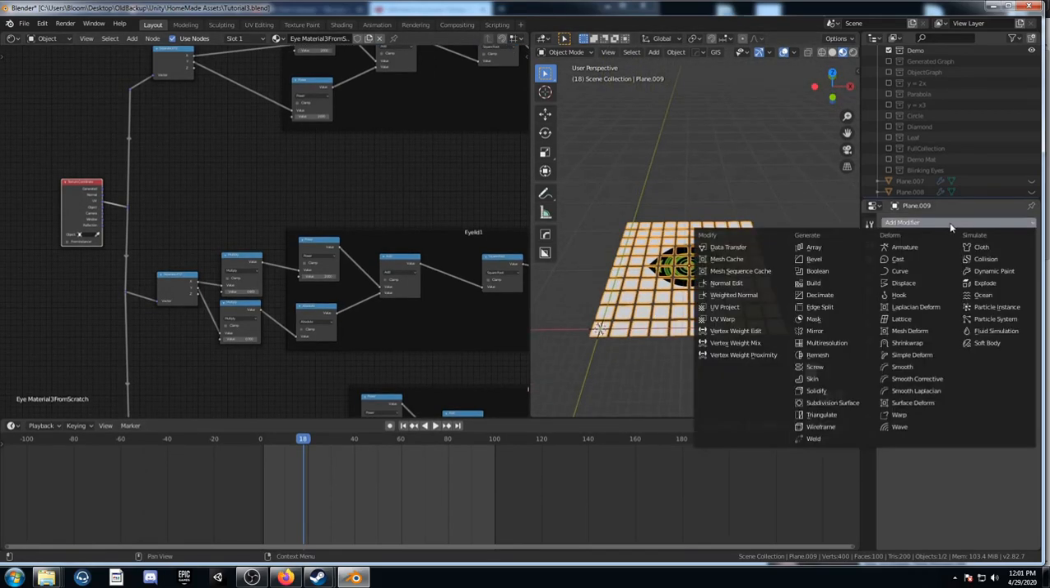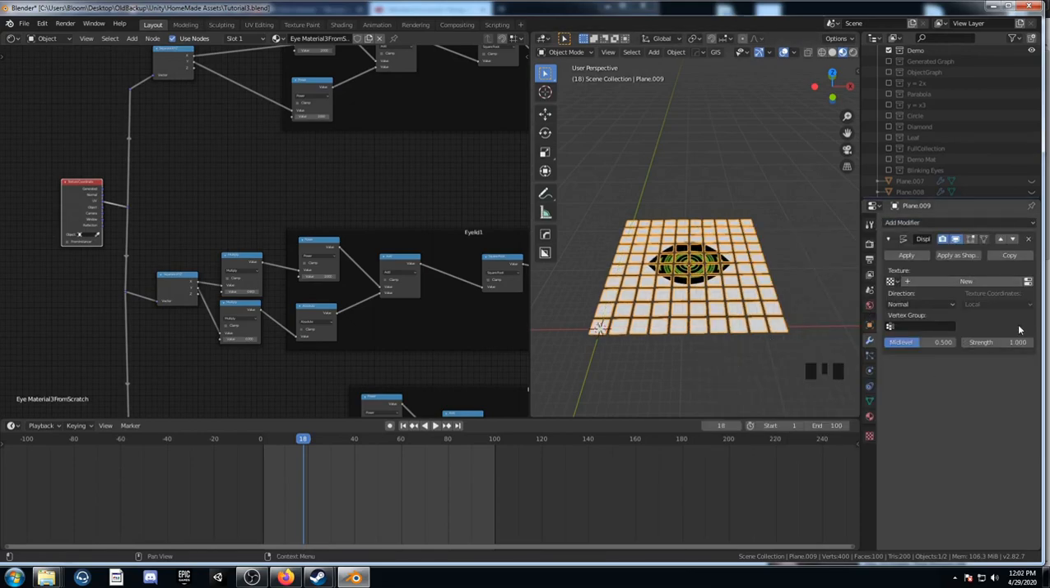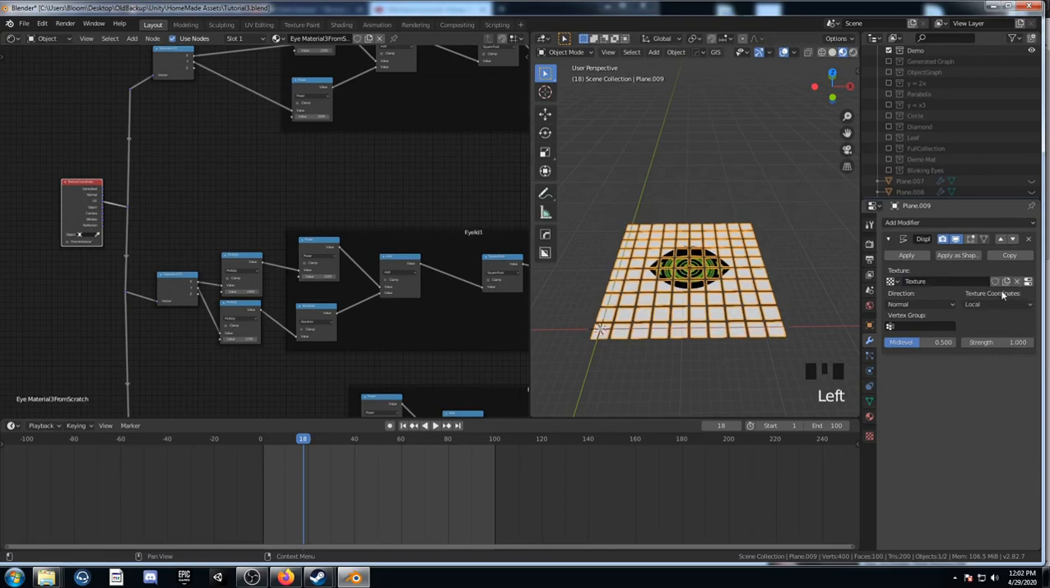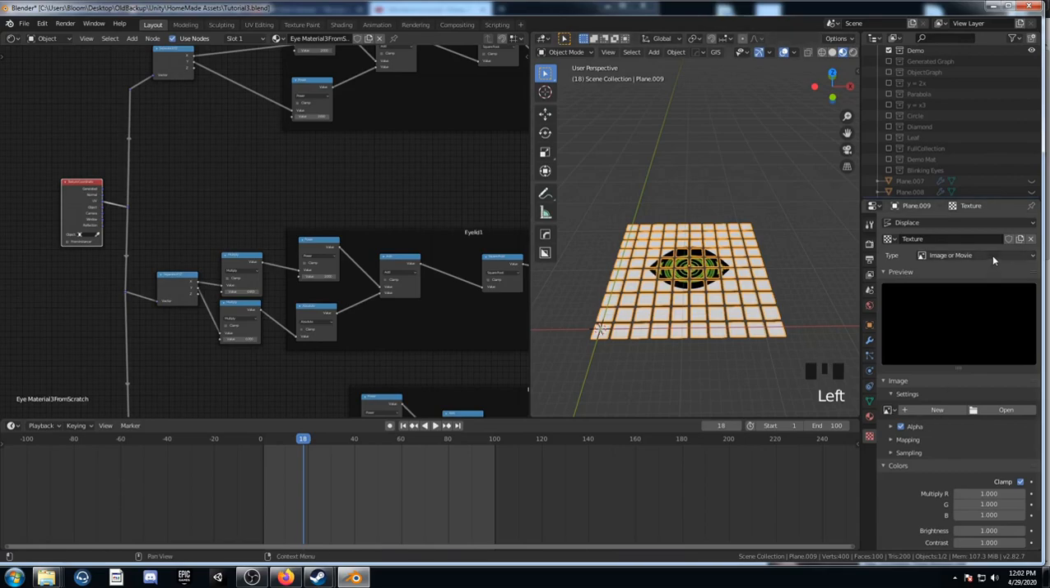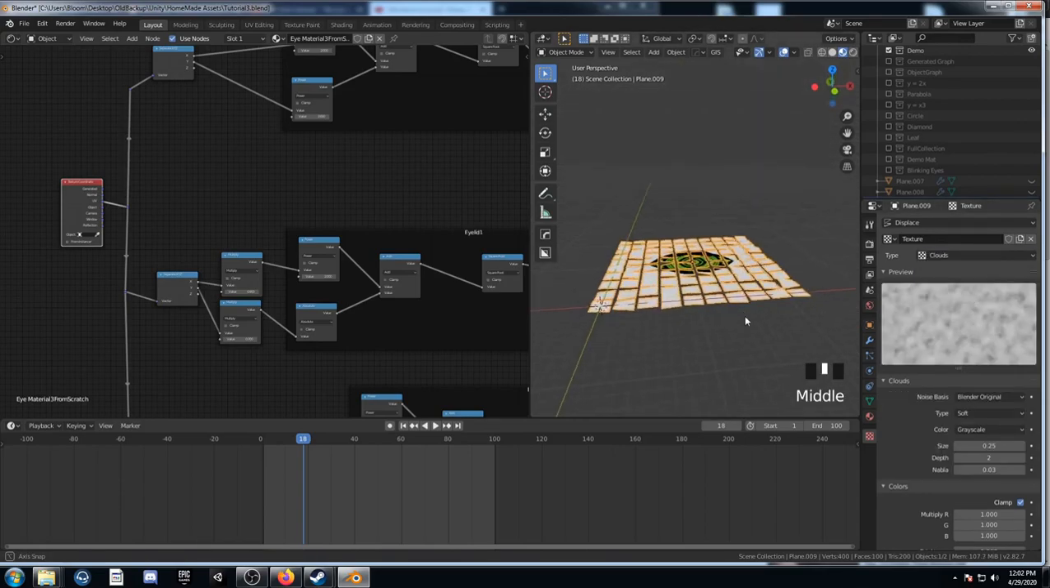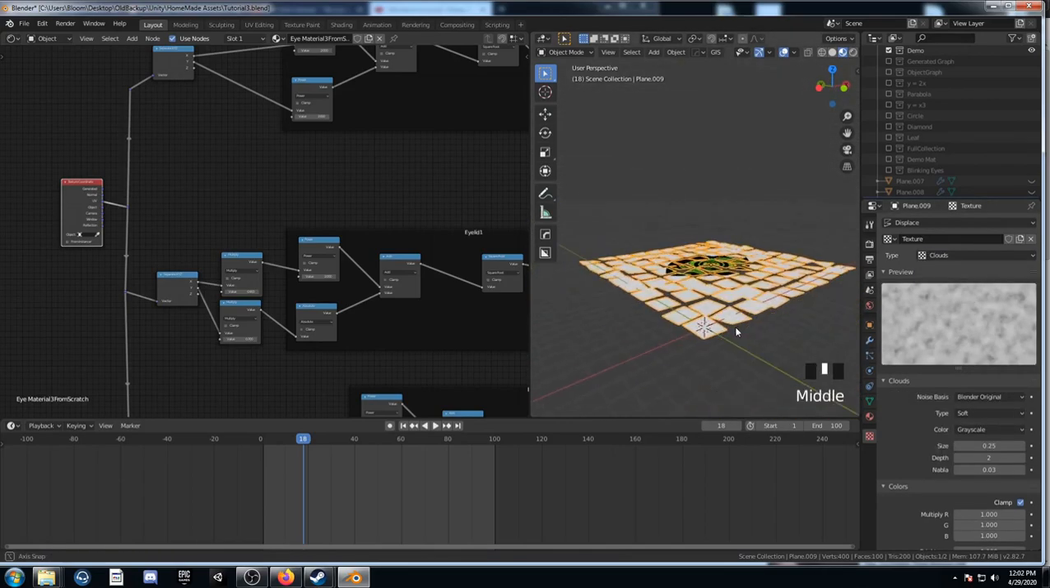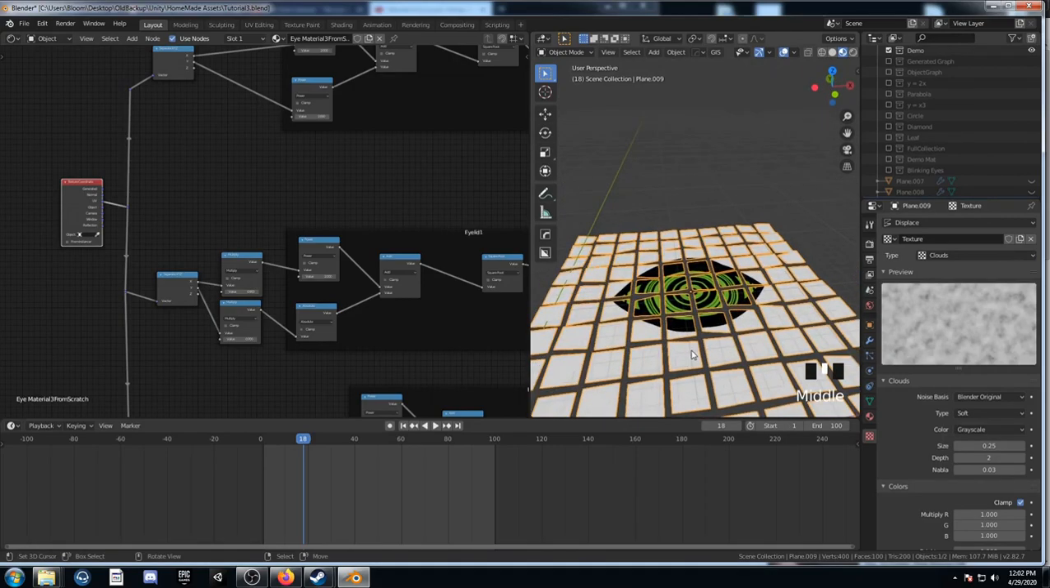And what we're going to do is add on a displacement modifier, just like this here, and just create a new texture. We'll leave that strength as it is for now, but we'll probably change it, and we're going to come over here and just choose clouds. And as you can see, it's already kind of distorting my mesh a little bit there.